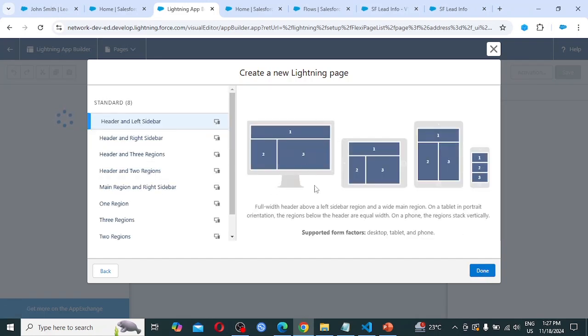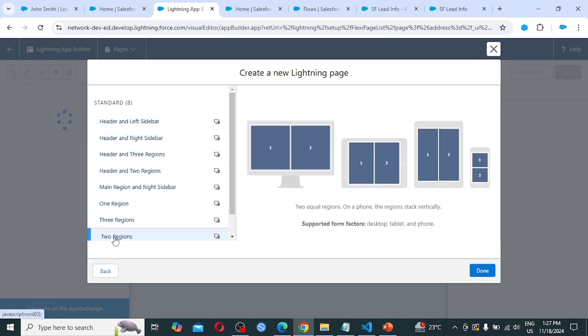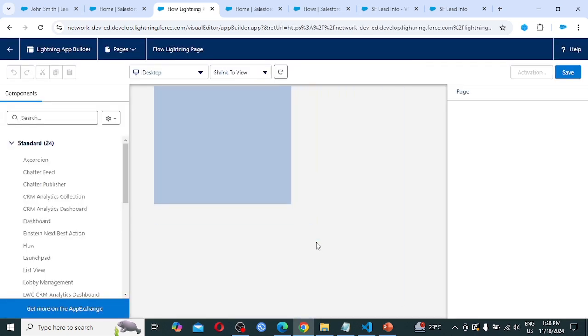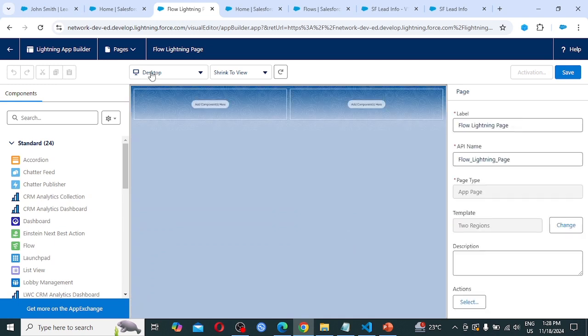So this one I need, or we can go with any one of them. One region, three regions, two regions. So let's go with two regions. Click done. So one component we can add here, or one component we can add here. So we had created a lightning page by the name flow lightning page. Click save.